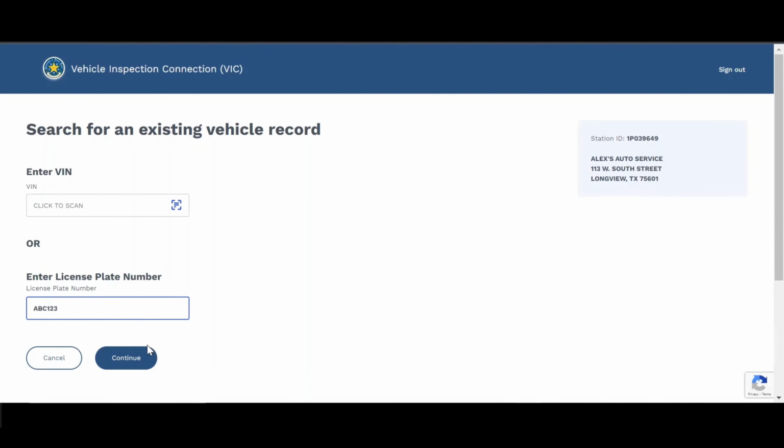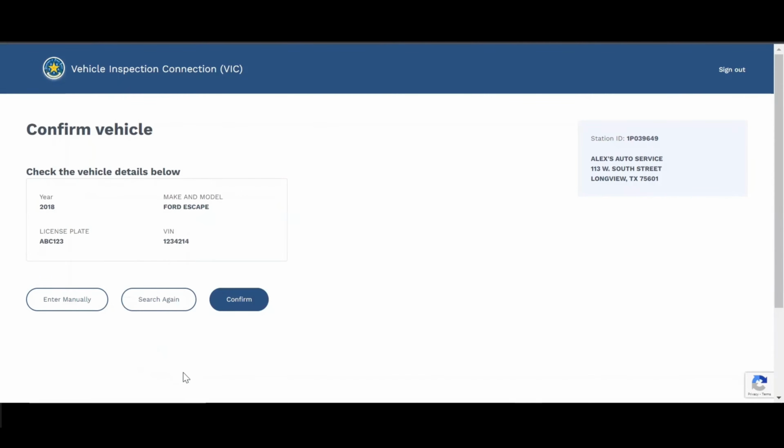Once complete, select Continue. If the VIN or license plate is recognized, confirm the vehicle details below, and if accurate, select Confirm. If the VIN or license plate is not recognized, you can select to search again or enter manually. If you decide to enter manually, you will be directed to the Inspection Information section.